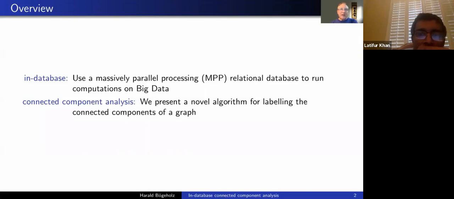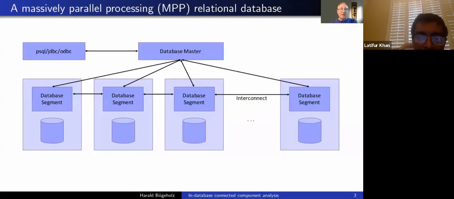When I speak of a database, I'm talking about a massively parallel processing relational database such as this here. It runs on a cluster of machines in a distributed way, and each machine has their own storage and, more importantly, their own computational power. By using this computational power available in the database, we're able to efficiently execute algorithms on big data.